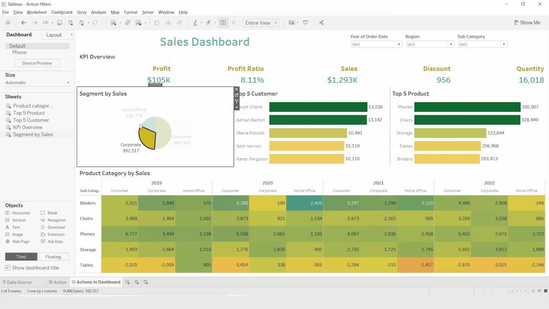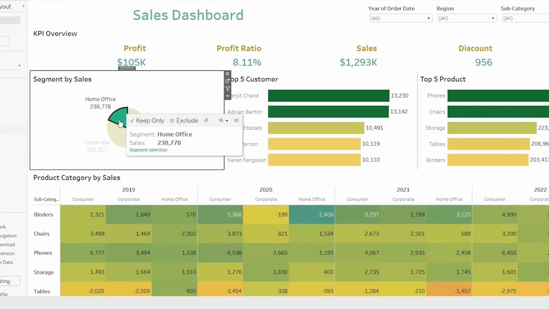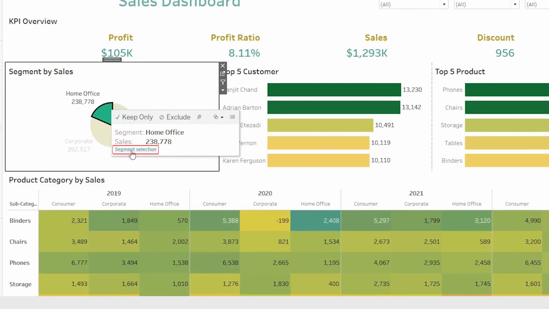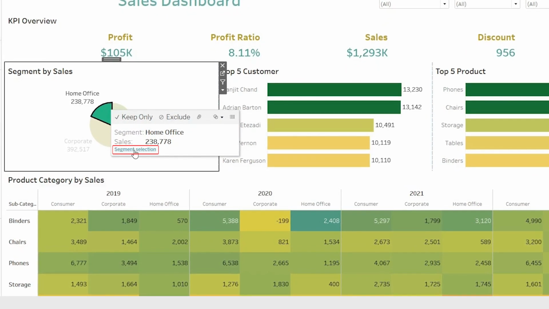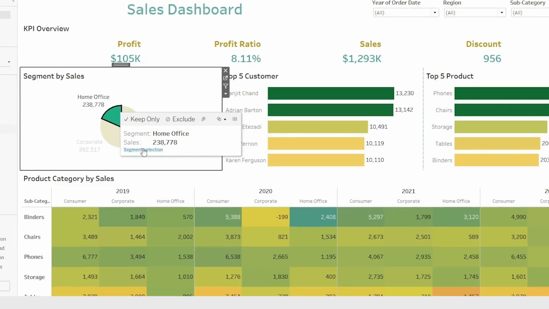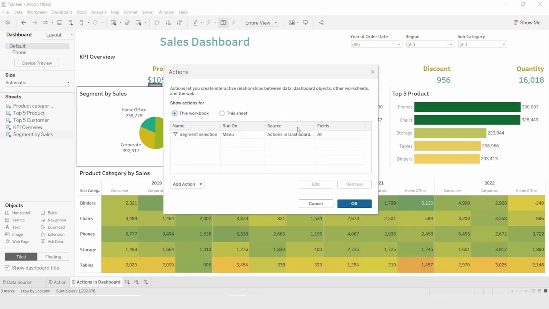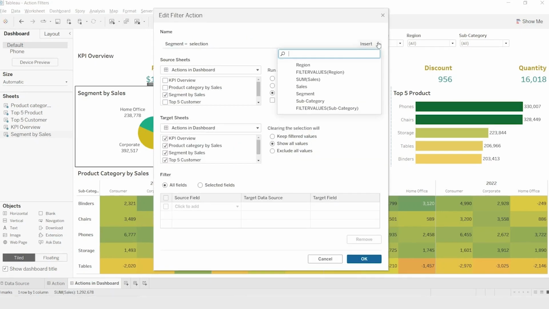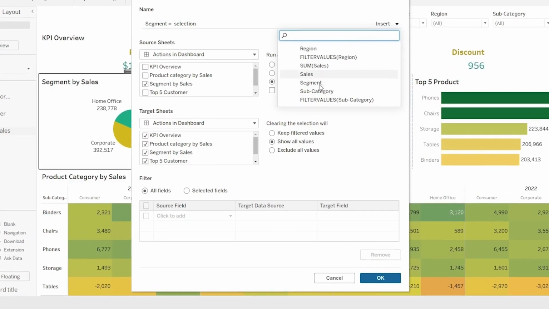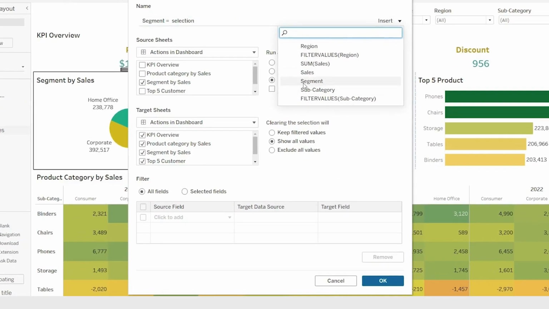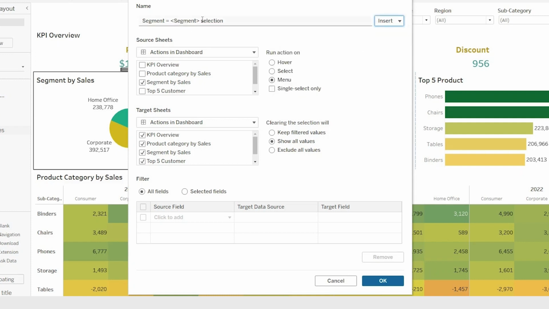So what will happen if I click or mouse over, it is not filtering out, but at the bottom I can see here segment selection. If I click on this, then only it will filter it out. It also has one more option called insert. If I insert, it means the field which is relevant to this. So here we have segment.